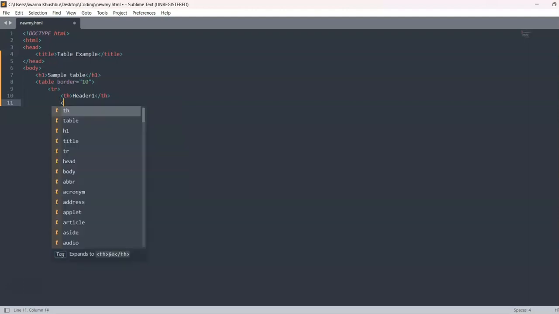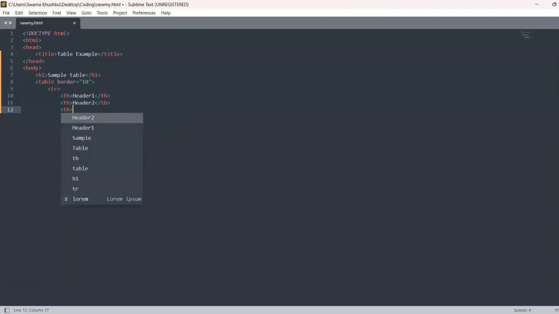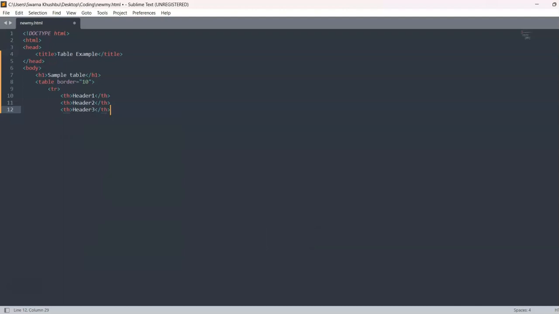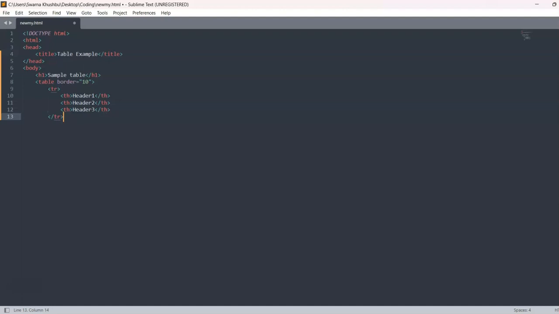Similarly, like I said, I want 3 headers, that means 3 columns. So again I write header 2, and then again header 3. Okay, so now this is done. Now what we have to do is we have to go ahead and do it for the values which we have to put inside each column, right? So how this will look like.